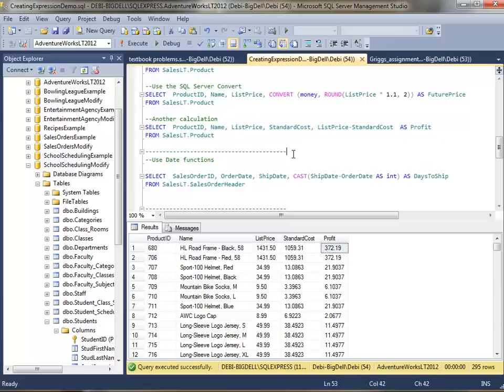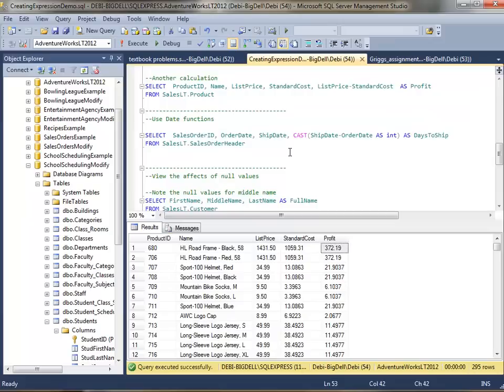Let's take a look now at some date functions. In our date functions, we're going to select the sales order ID, the order date, the ship date. We're going to cast ship date minus order date as integer. So we're doing an interval. We're subtracting one date from another, and we're casting it as an integer. We're going to convert it basically to a number. So let's see how this one turns out.